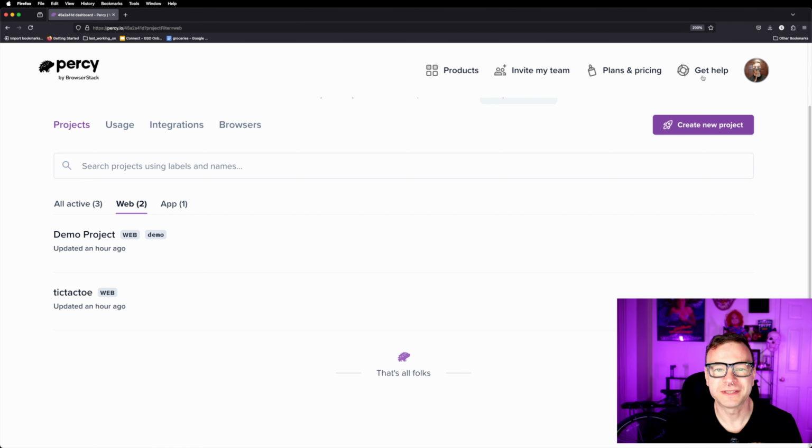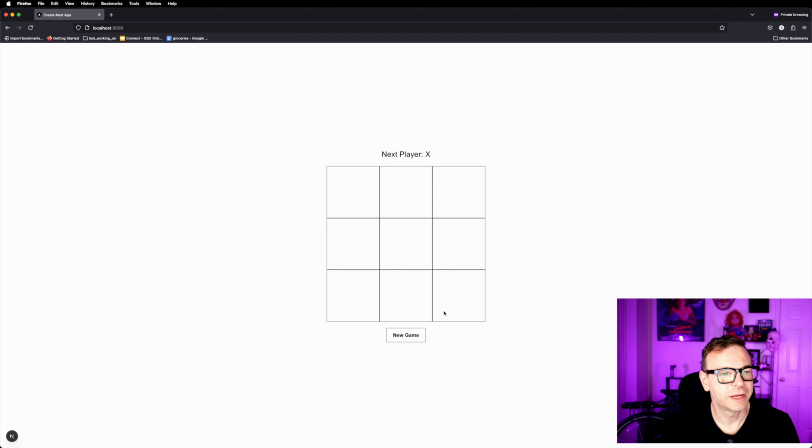If you go here to the Get Help section, it helps you set up Percy for the first time, get your API code, and gives you instructions on how to run it. For this example, I'm going to be using Playwright. Right here is the app I'm going to be testing against. I just made a simple tic-tac-toe app with React.